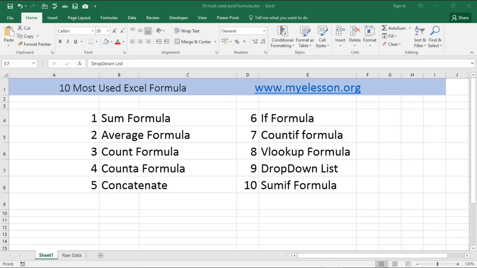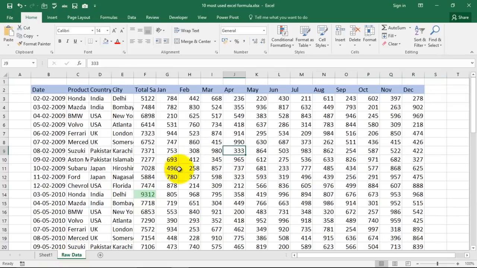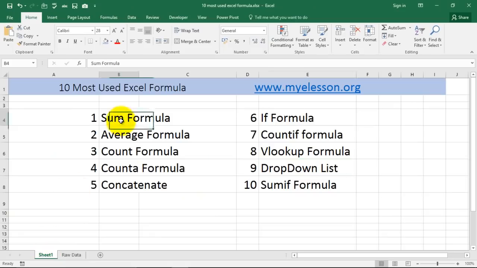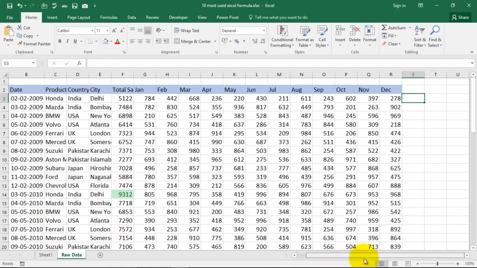And in this video we will learn the 10 most used formulas in Excel. Alright, so here is a raw data sheet that I have created, which we will be using to do totals or examples. The first formula we are going to learn is called the SUM formula. It allows you to add stuff. So how do we add stuff now?